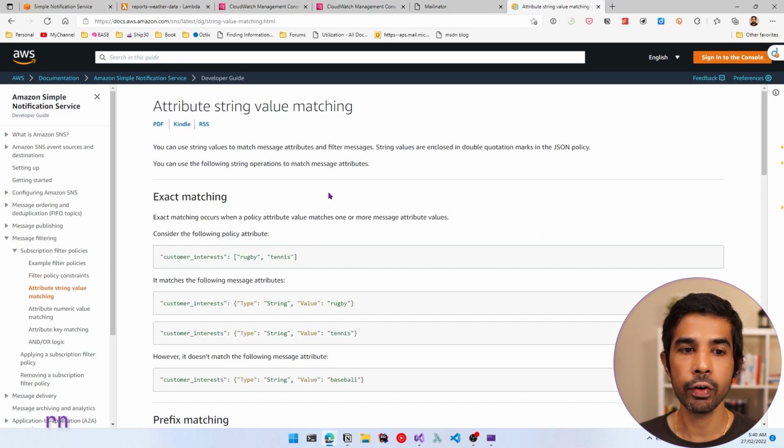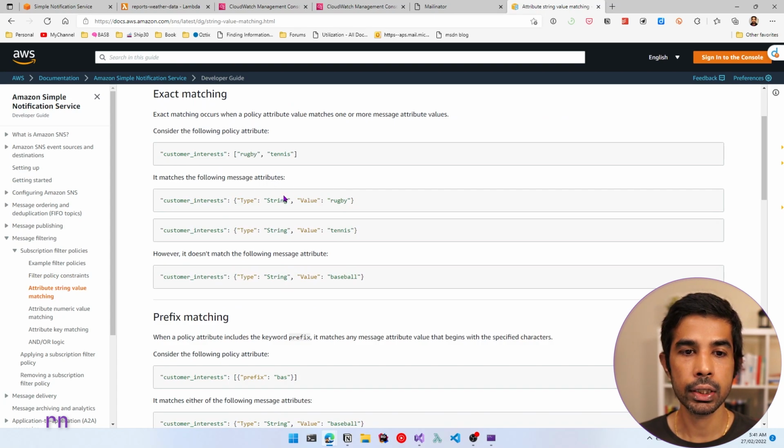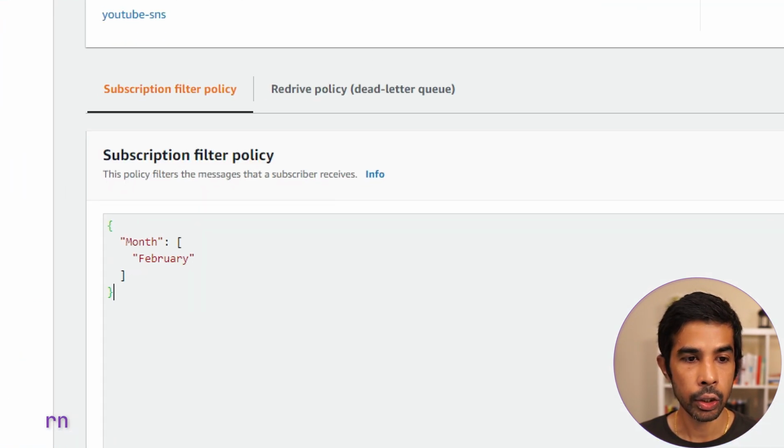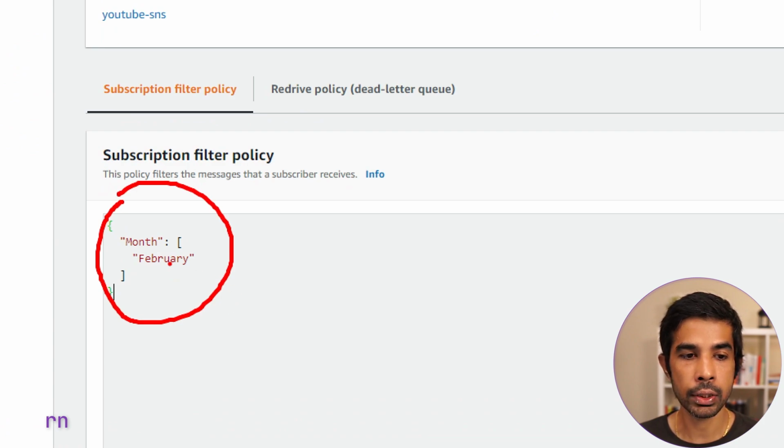When we wrote our first filter, we added a simple string equality inside that, and we only added one value. But since this was a JSON array, you can specify multiple values inside this. So if you want these reports to be run on February and May, you can put a comma and specify May.